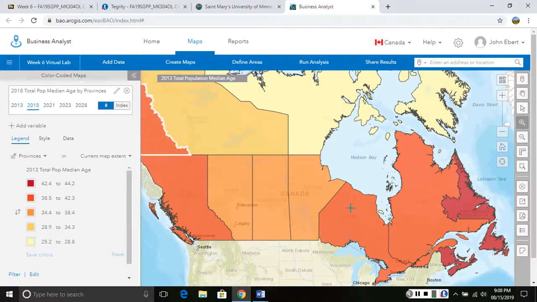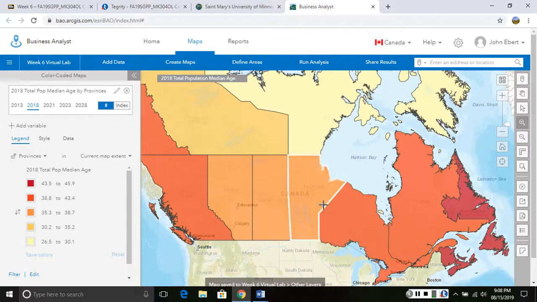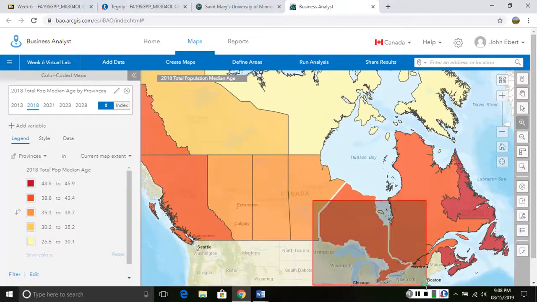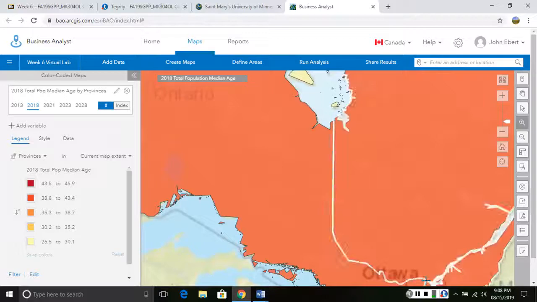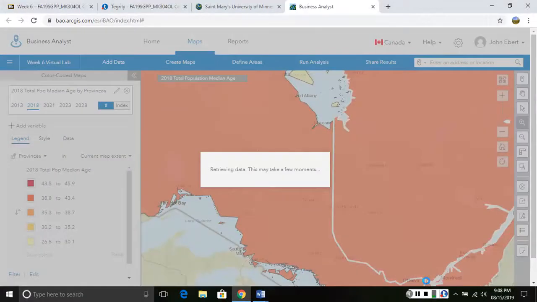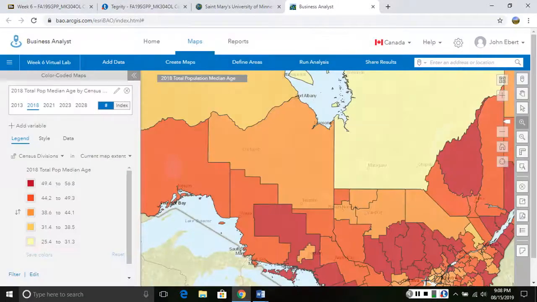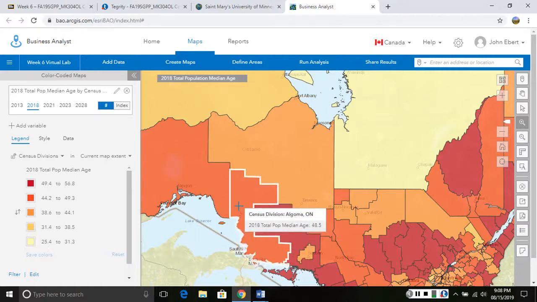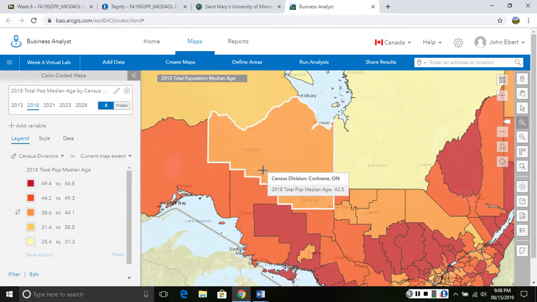Let's zoom in around Ontario here and look at some areas in and around Ontario, see if we can get some more refined data. Now, being that this is a different country, we may not have the exact, for example, zip codes, census tracts, census block groups. So here they're called census divisions that you can see.